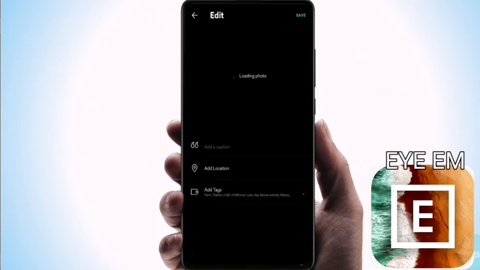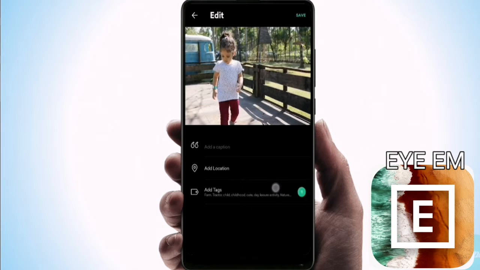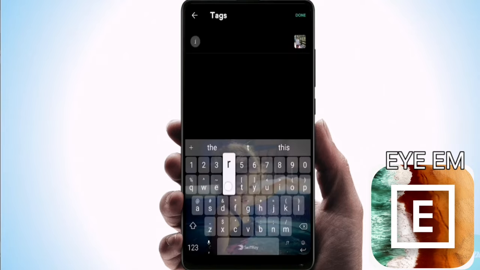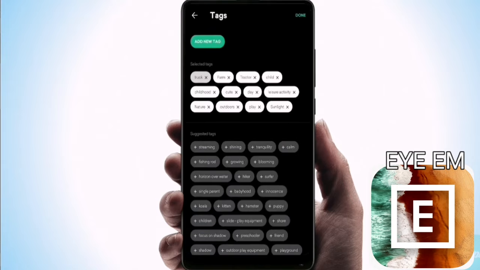Also, try not to resize or crop your photos if possible. And the more tags that you can attach to your photos, the better. Just make sure that it's related to your photos. Because it doesn't matter how good your photos are if people wouldn't be able to find them.